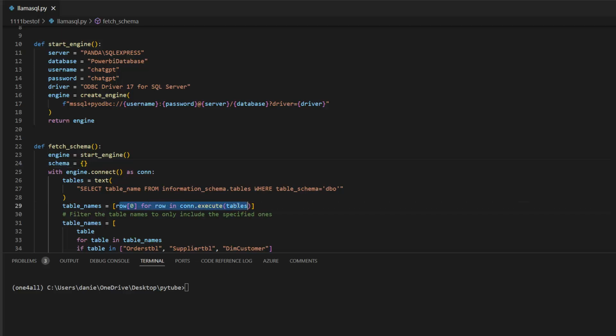So we execute, in this case, this statement, which makes sure, if you want to use it in SQLAlchemy, you need to wrap it in the text function, otherwise you produce an error. But then we get, as I said, the tuples, and in order to get only the names of the tables, we just refer to the first element and then use a list comprehension to have simply a list of the table names. That's what this actually does.